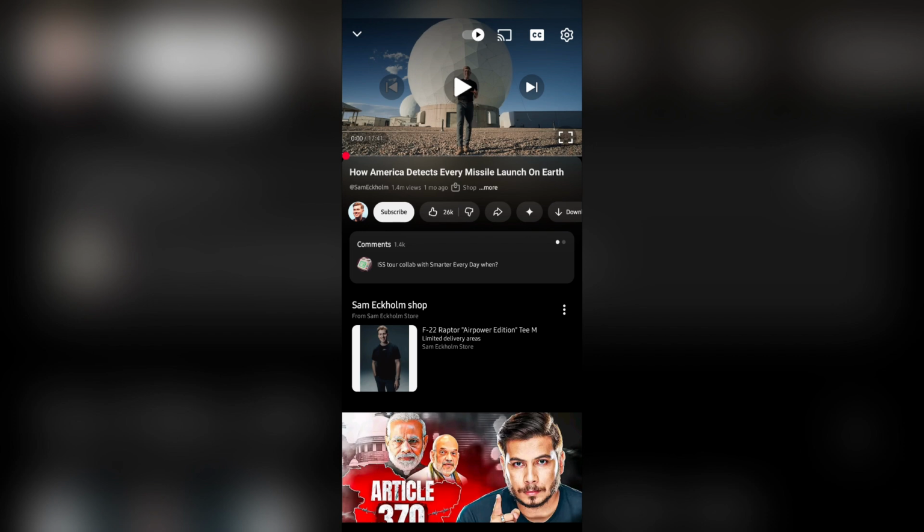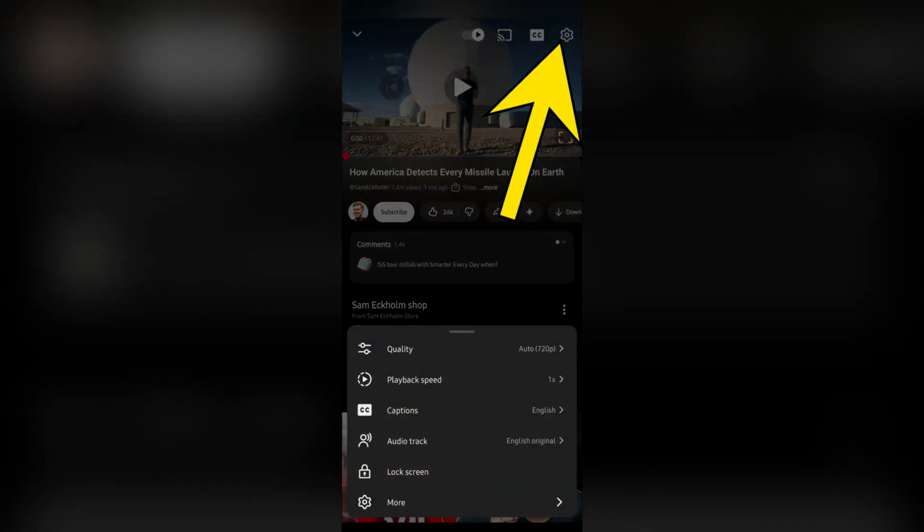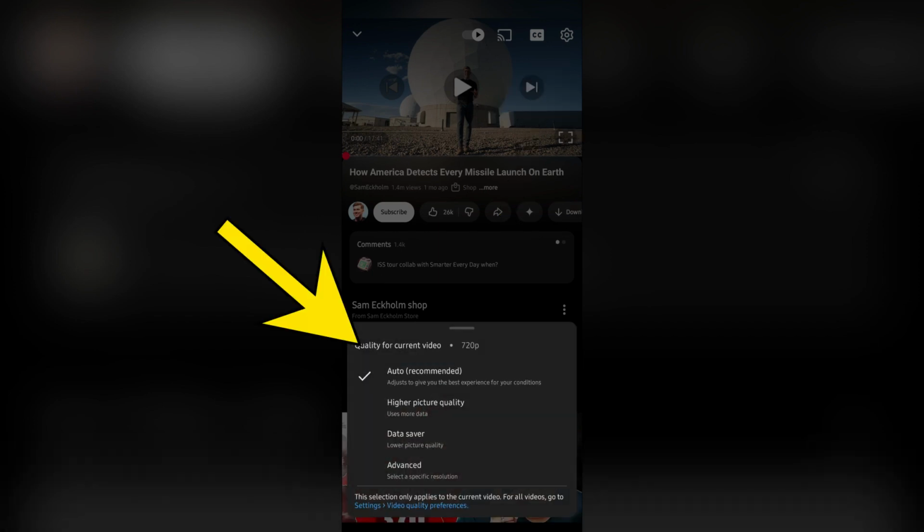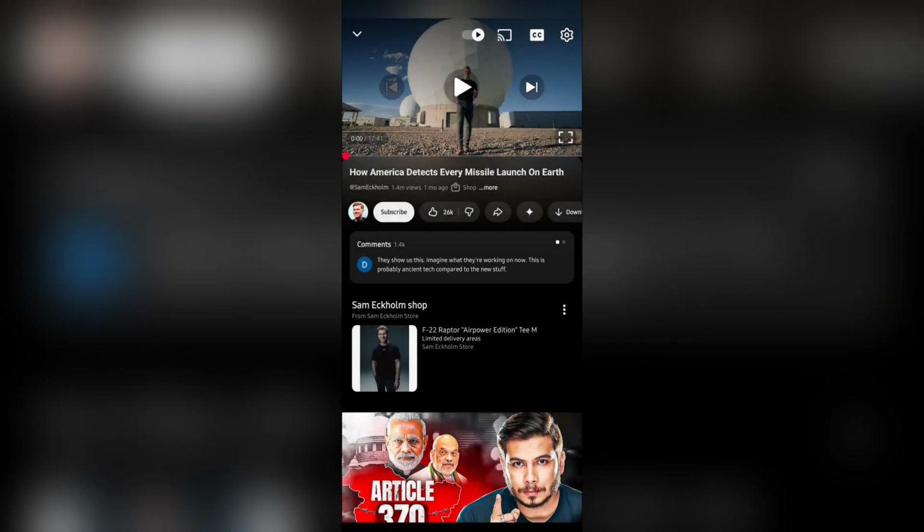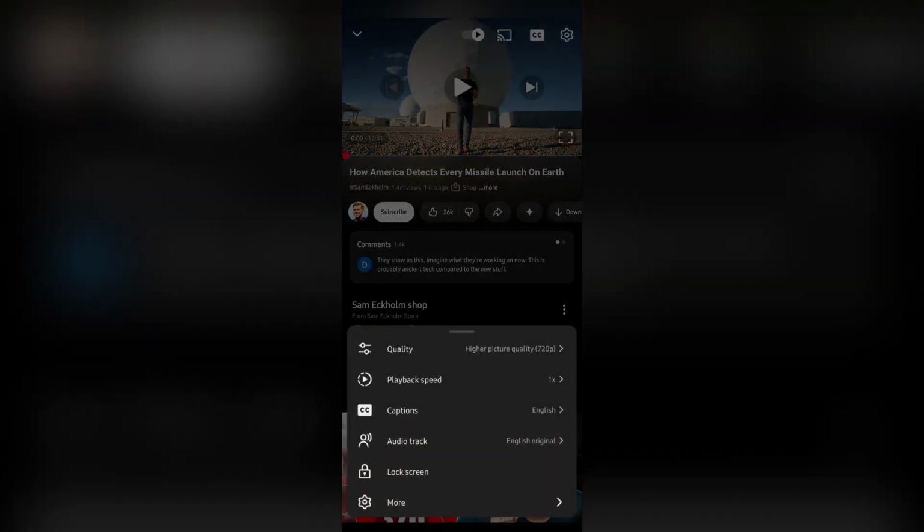And after coming to the video, just simply tap to this gear icon from the top right corner. Now from the gear icon, you will get the option of quality at very top. If you are having bad quality videos automatically, you just simply need to go into this page and you need to set it to higher picture quality option from here instead of auto.